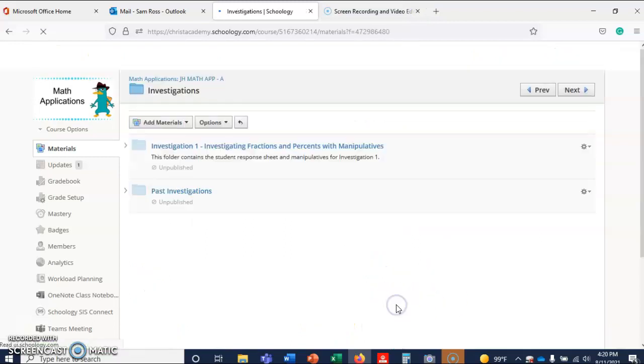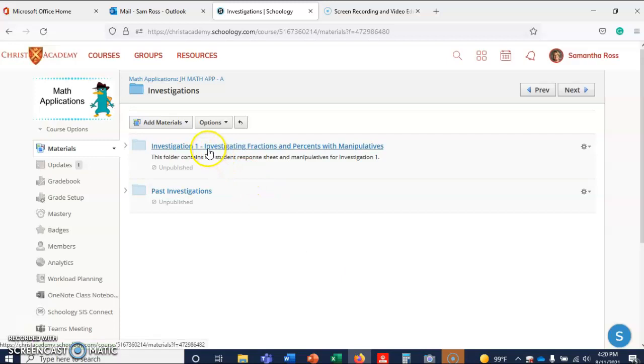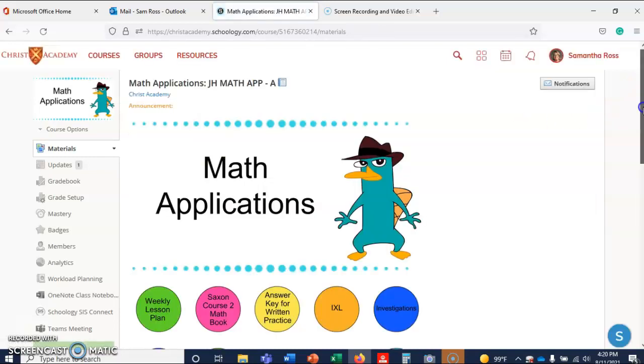Investigations happen every 10 lessons. Your first investigation will be after lesson 10. You can't see this right now because this is my Schoology and this is unpublished, but this is where your investigations will be. Just click the investigation button.